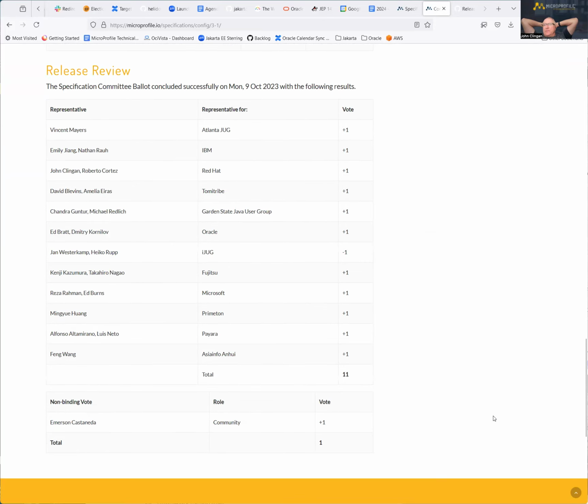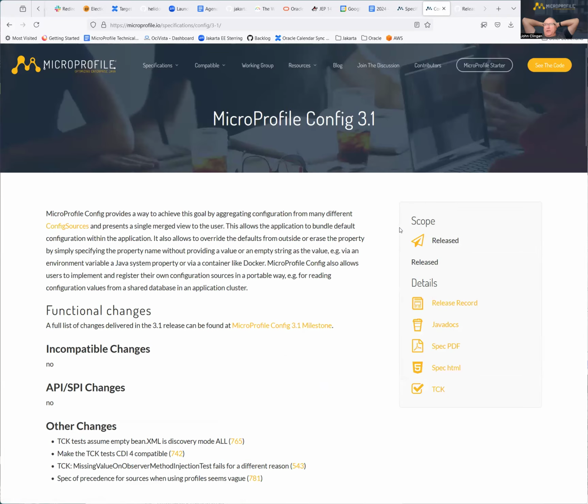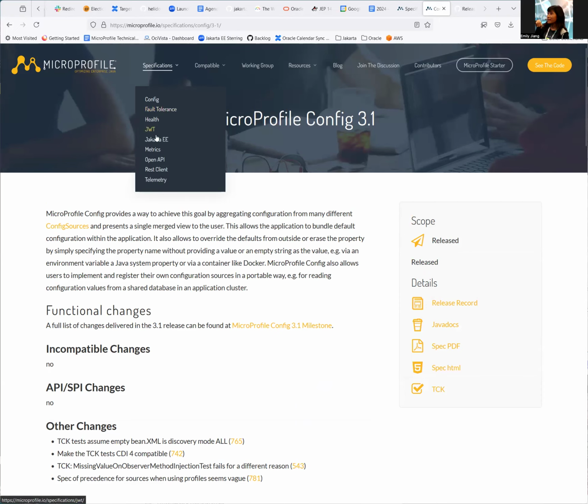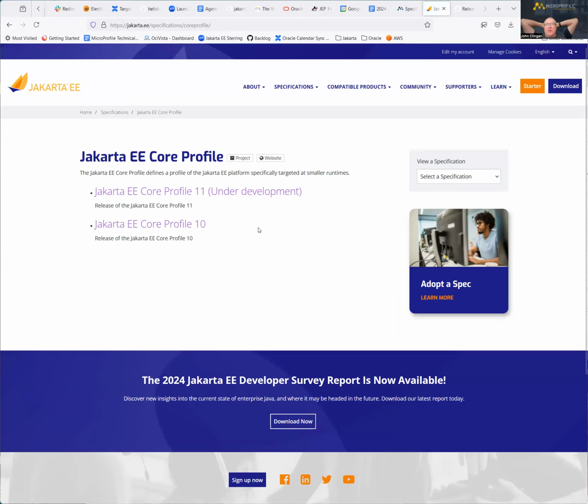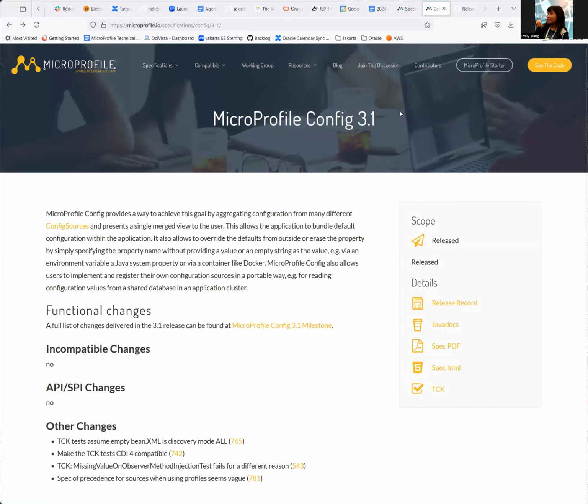All right. Then, if you want to go back to the top again and click the specification dropdown, you can see each of the specifications. Oh, Jakarta EE doesn't look good. If you click Jakarta EE, yeah, click on that. It should say core profile. It shouldn't say Jakarta EE. It should say Jakarta EE core profile. I bet it's just too long. It just needs to be fixed. Yeah, that's the correct link.